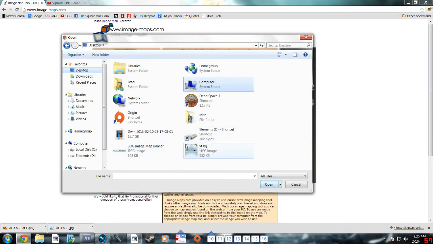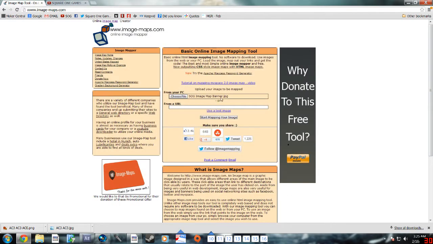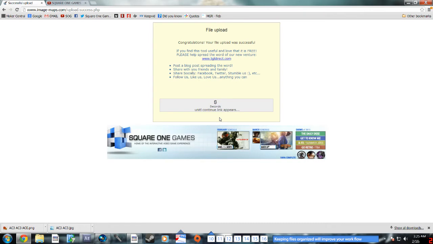And you don't want to pull in your background, you want to pull in your image map. Very important. Pull in the image map, because that's what you're going to map your clickable links to. And then you want to again click this, start mapping your image. Okay, you're going to end up going to this screen like this.